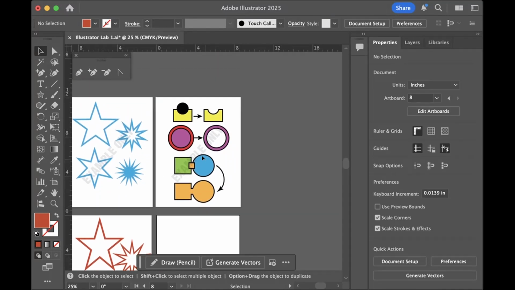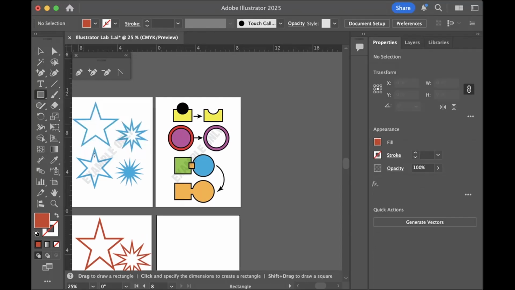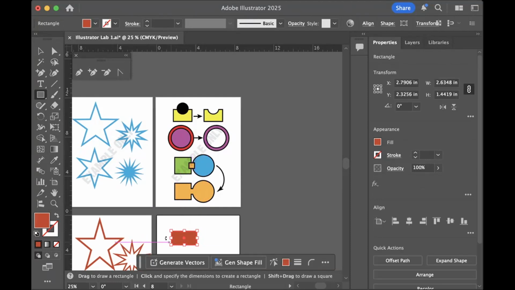Okay, welcome back. The first thing that we're going to do is draw a rectangle. So I'm going to draw a rectangle. And it doesn't matter what colors they are. I just have them different colors to make it a little easier for you to see.